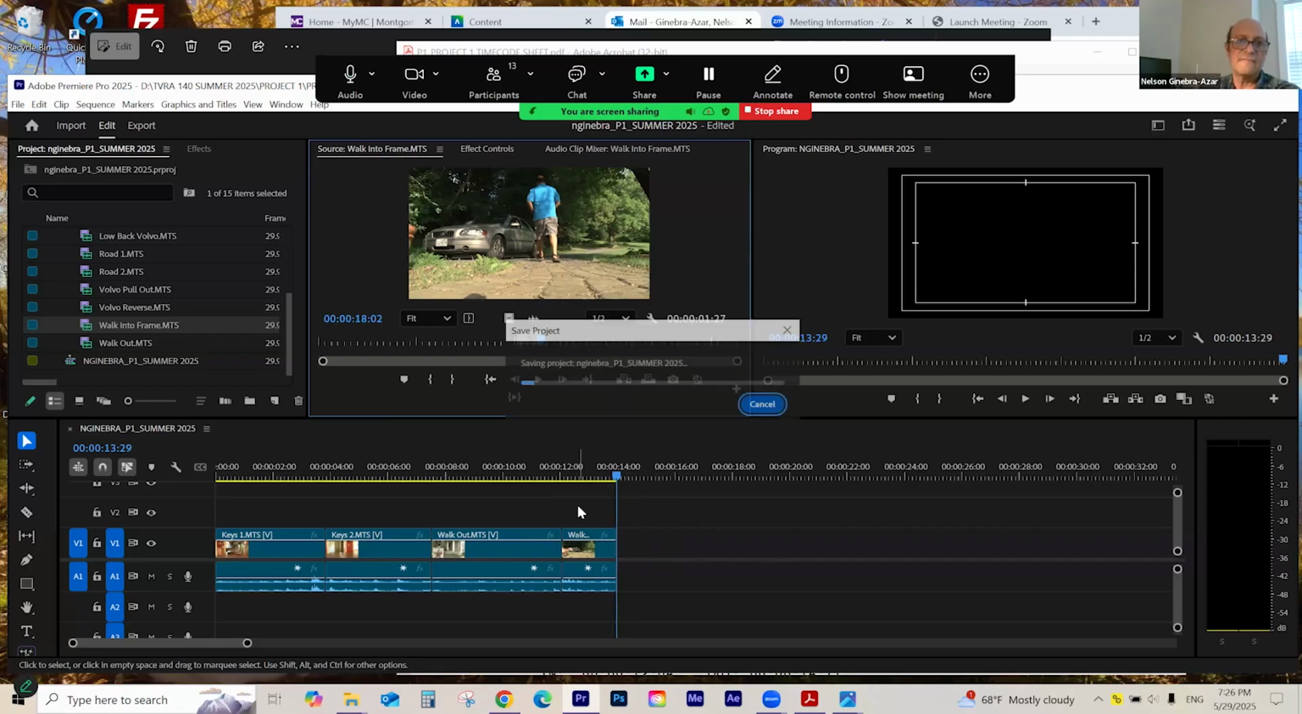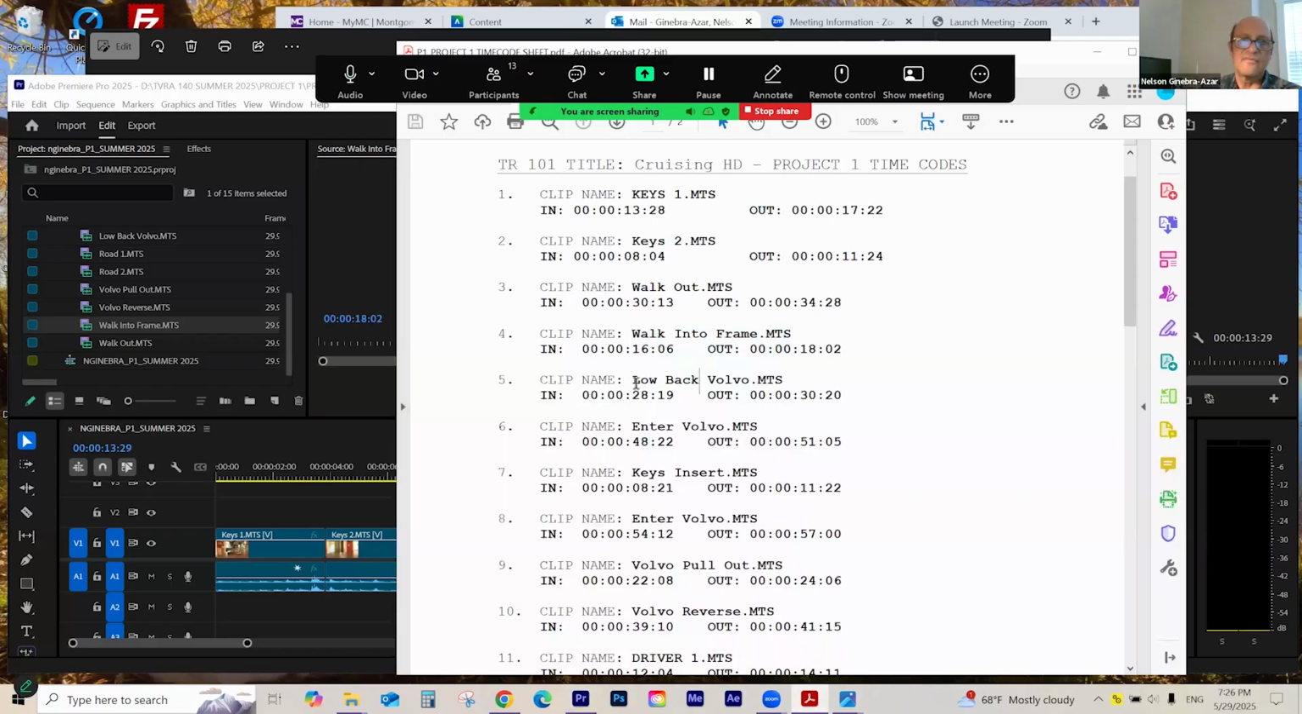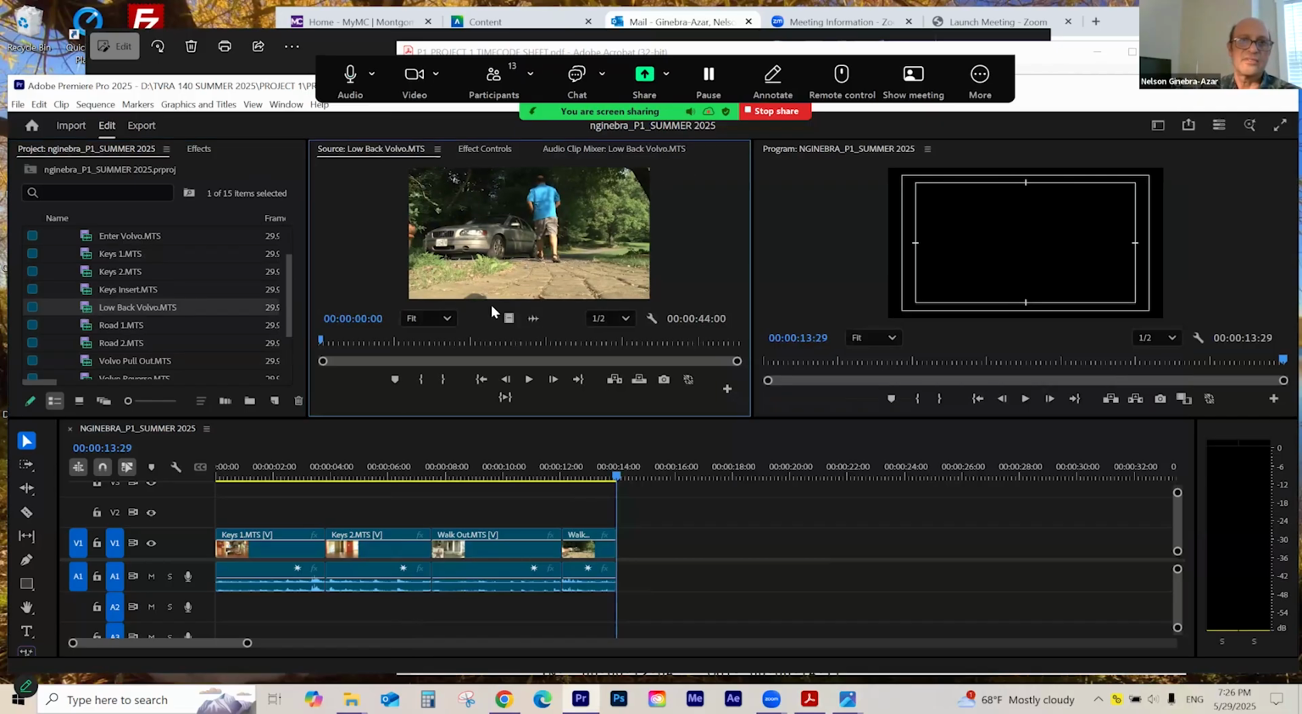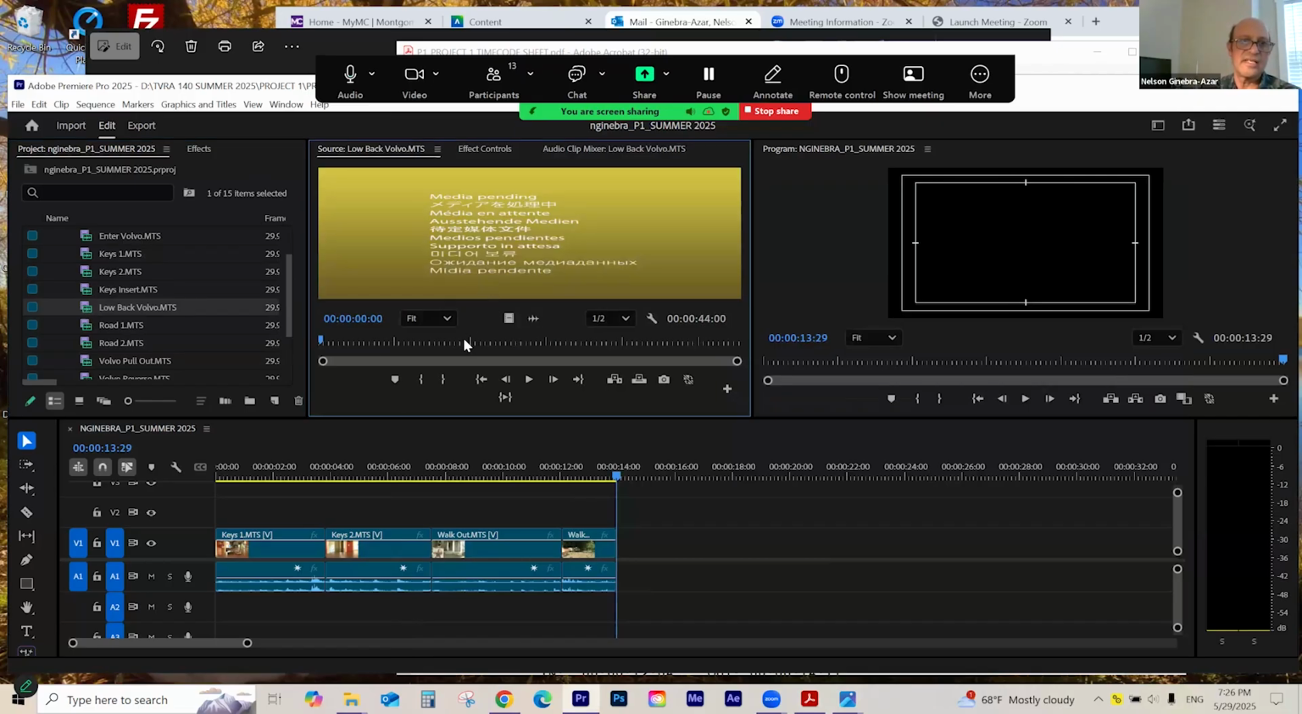Okay, so keep saving. Next clip is low back Volvo. I don't know if that's, yeah, there it is, low back Volvo. It's still thin. It's in this batch two, right? So this is a reverse angle.